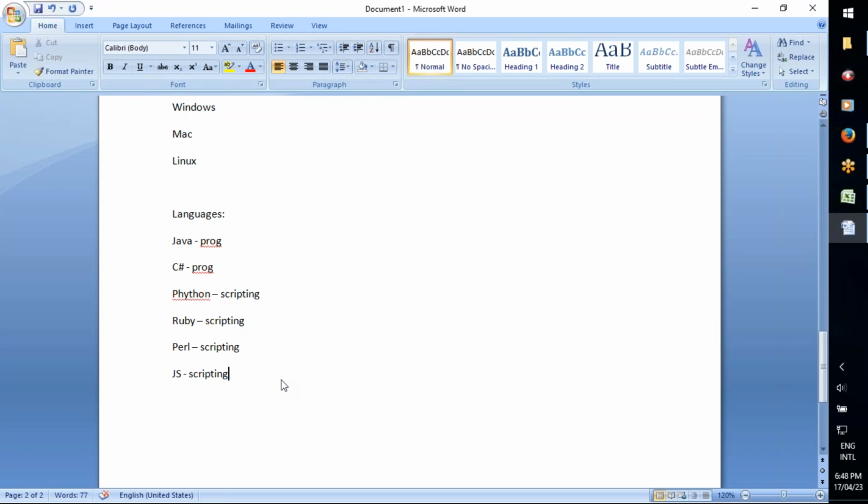What is the difference? See, by using a programming language, we can develop a complete product. That means we can develop a complete application. Product means a complete application. By using a programming language, we can develop a complete product. That means programming languages have a very rich number of features. So by using those features, we can develop a complete product.